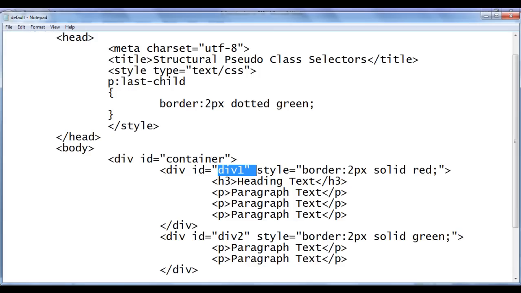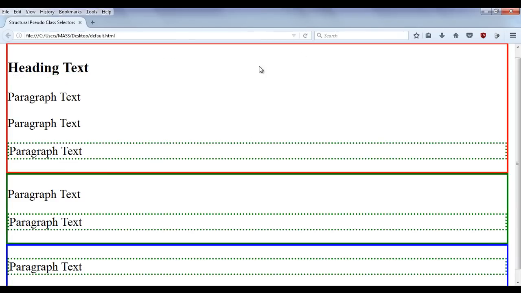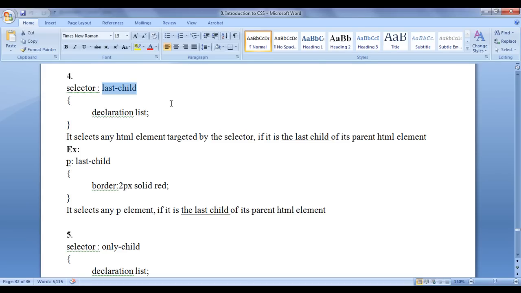File, save, go to browser and refresh. You can see div 1's last paragraph has the green border. Div 2's last paragraph has the dotted green border, and div 3's paragraph has the dotted green border, which is the last child. So all last children are having now dotted green border. That is the meaning of the LastChild pseudo class.